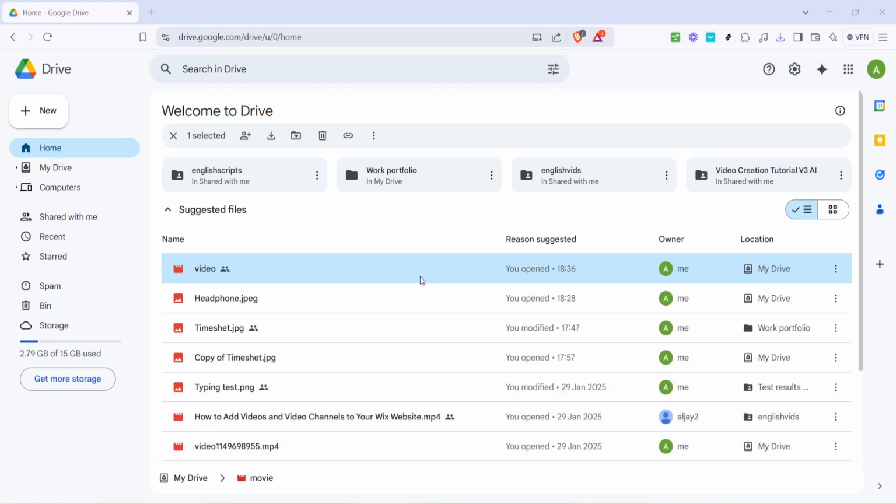In today's video, I'm going to teach you how to watch movies using Google Drive. This handy tool not only helps you store files, but also allows you to enjoy your favorite movies directly within the platform, making it a convenient option for movie lovers. Whether you're at home or on the go, these steps will guide you through accessing movies seamlessly.